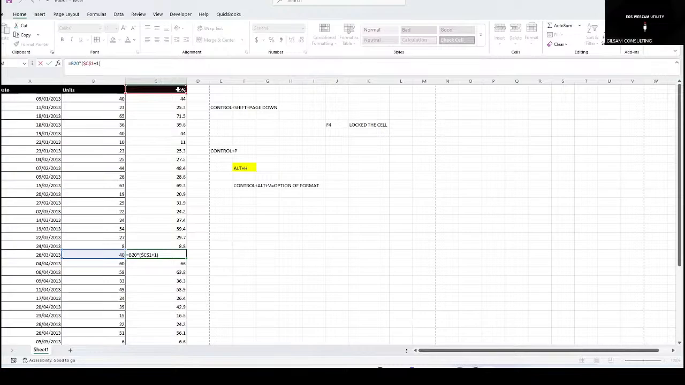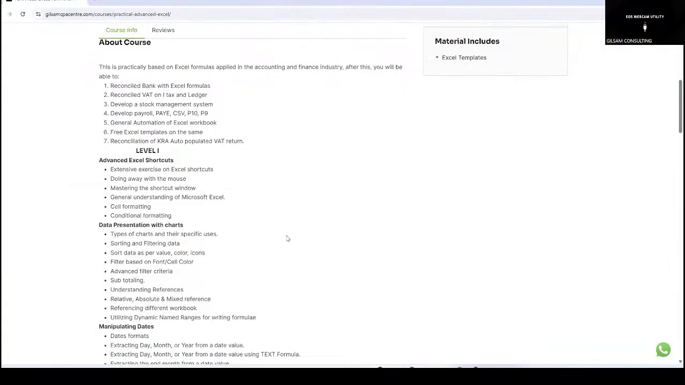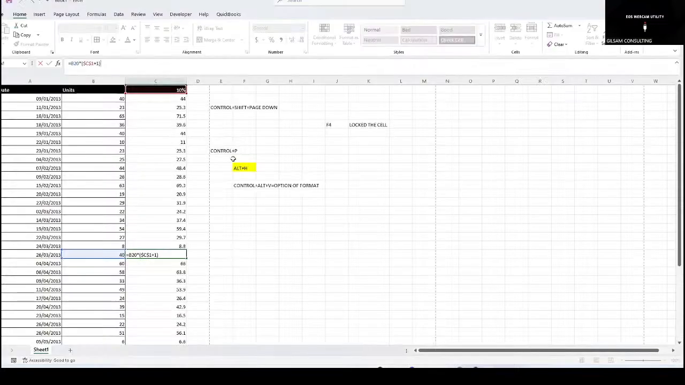F4 is very important. If you look at our course outline, it will cover relative, absolute, and mixed reference. The dollar signs, or F4, is all about relative, absolute, and mixed reference. At the same time, it is the shortcut key, but it is part of the reference. So that is how to lock to station in one condition.